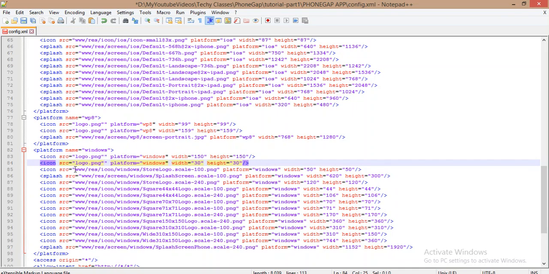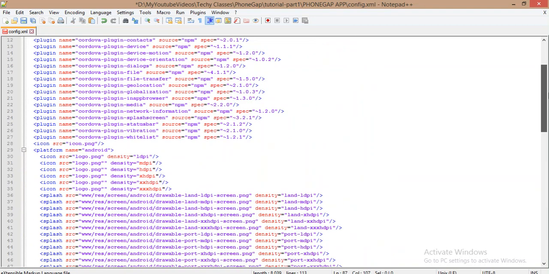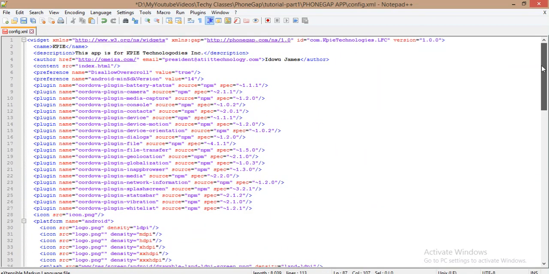If you have a splash screen, you see where they wrote splash? You are going to erase this and point it to your splash image. If you don't have that, don't worry, you can just leave it as it is. Nothing will happen, it won't return an error for you. Then you go ahead and save this file.